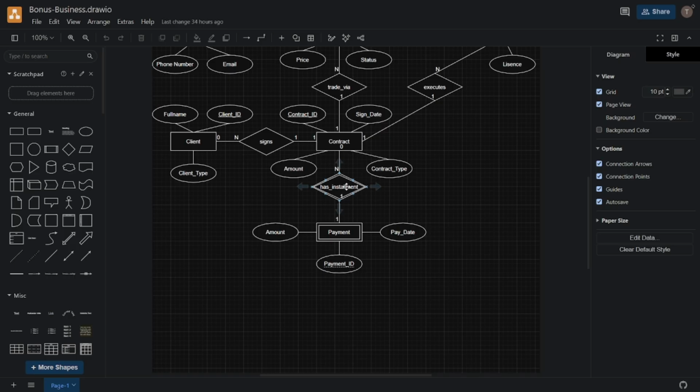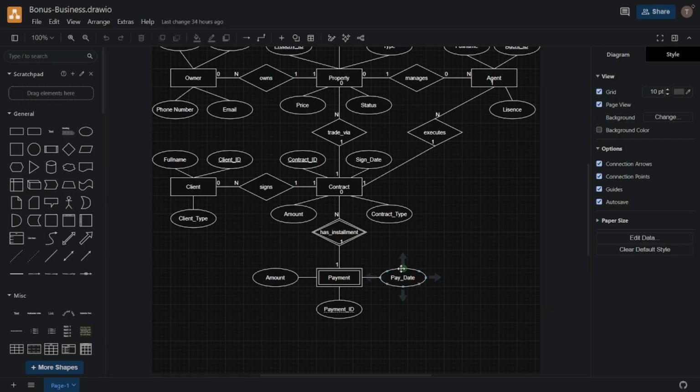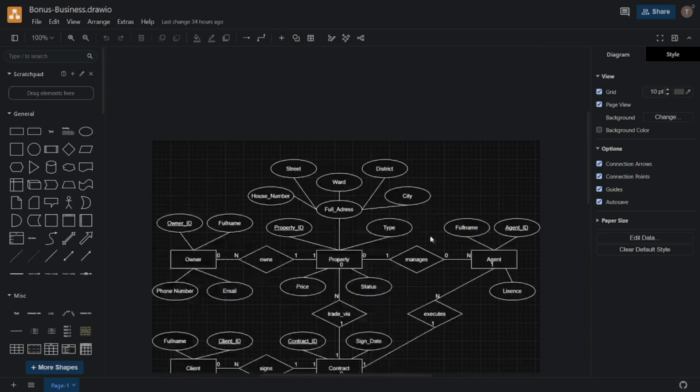Each payment stores the payment amount and payment date. Notice that payment ID is represented as a partial key, which means it is unique only within a particular contract. Therefore, the complete identification of a payment requires both contract ID and payment ID. This accurately models installment payments in real business situations. And so that is the end of our presentation of the ER diagram.